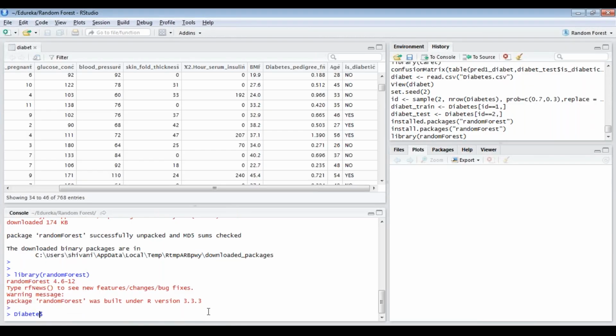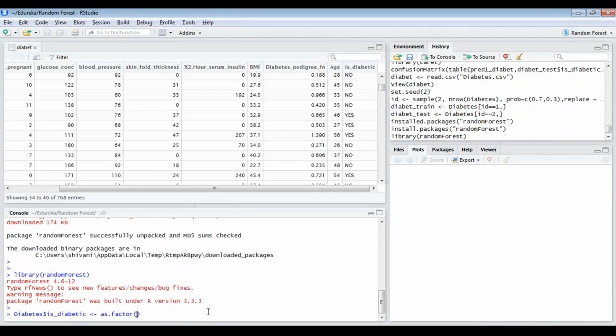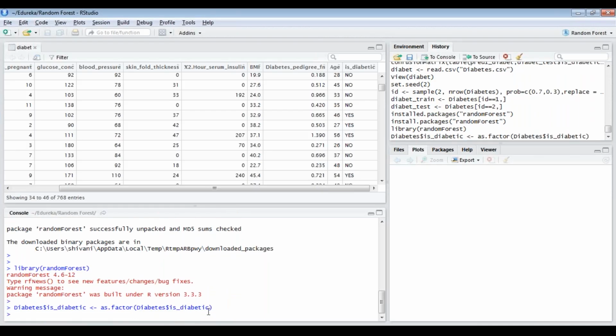Since one of our target variables is in the format of yes or no, and the rest of our predictor variables are in numeric form, to bring consistency we'll convert our target variable into the factor form, right? So I'm going to convert my target variable, isDiabetic, into the factor form using the function as.factor and my target variable again. Now my target variable isDiabetic has been overwritten. I am converting it into the factor form and putting it back into isDiabetic only, the same name.